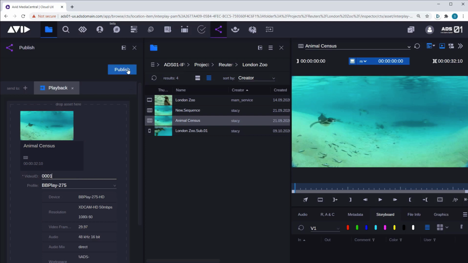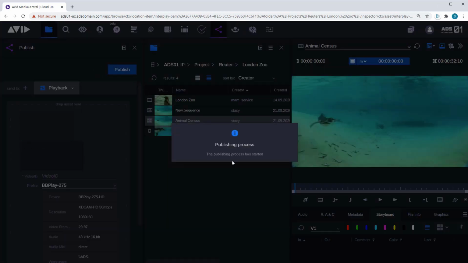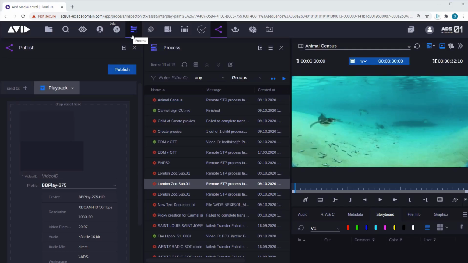So we simply click the Publish button, and then off it goes to our endpoint, in this case, a Playback server. Here in the Process app, we can see the status of all the jobs we've sent to the different endpoints. If it was unsuccessful, we can roll over and see a message about why it failed. In this case, the profile was incorrect for the endpoint. The profiles must be correct for the job that you're sending, and those will be site-specific.